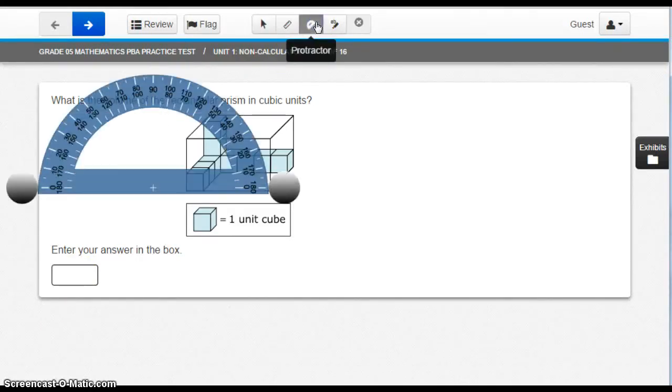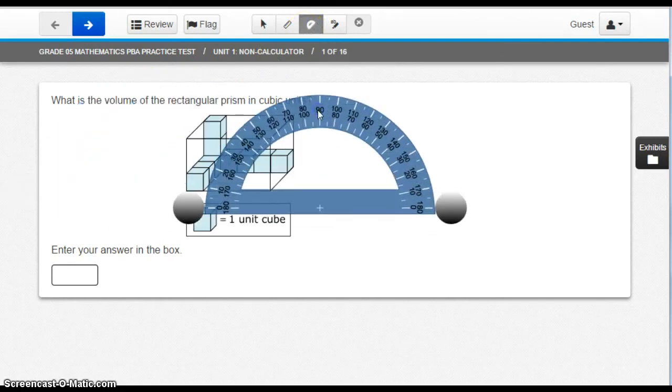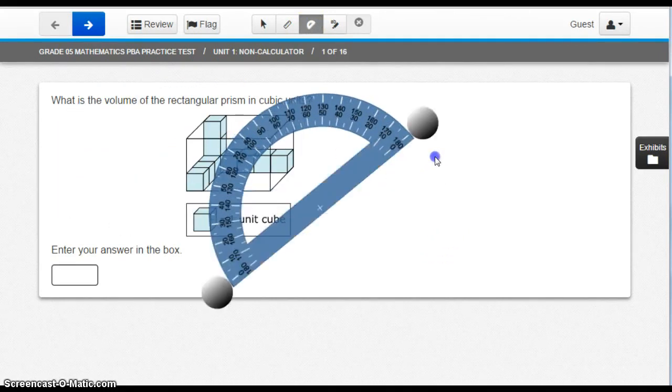Click on the protractor and it will appear. You can drag it around the screen and you rotate the protractor by clicking the circles on each side.